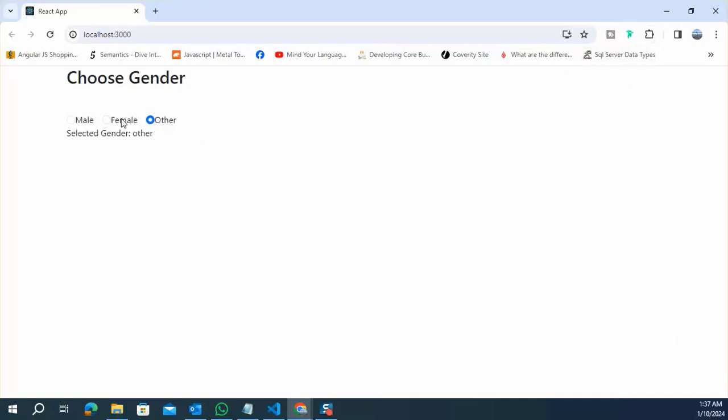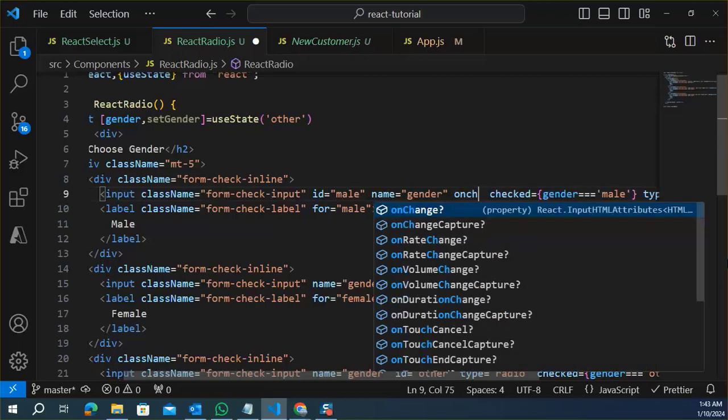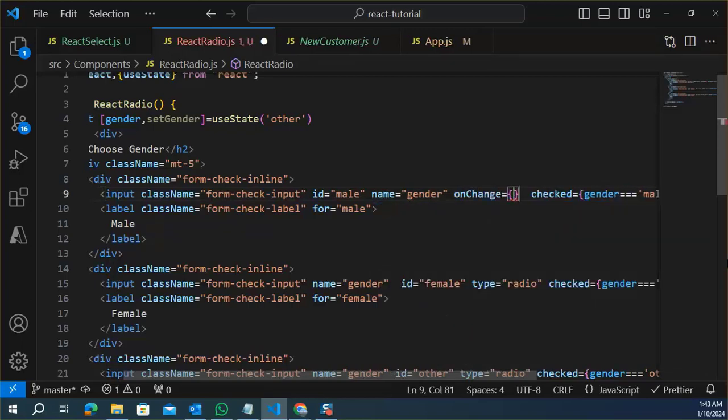Let's change the radio button. Okay, it is not changing. So let's see why it is not changing. Okay, to update the state, we need to call the setGender method. So here in the onChange event, we can pass the event handler method, and inside the event handler method, we can call the setGender method to update the state. We can use an arrow function as an event handler method.